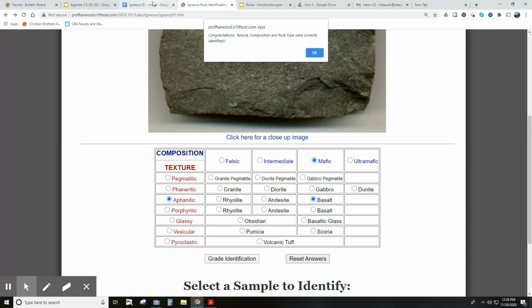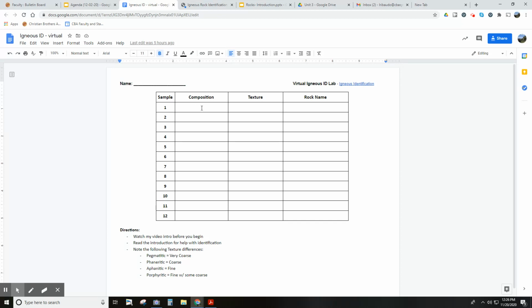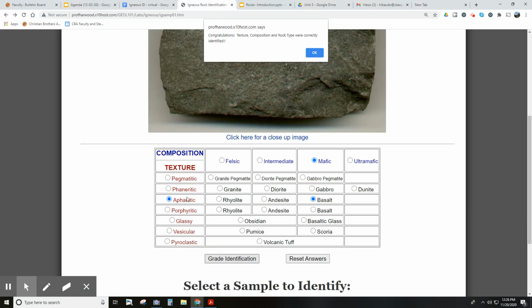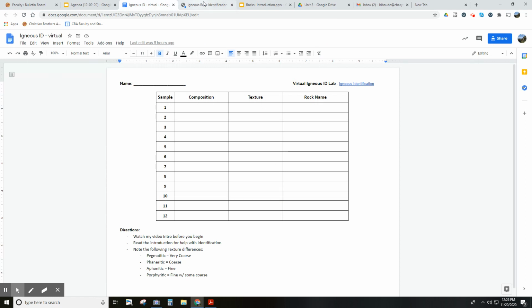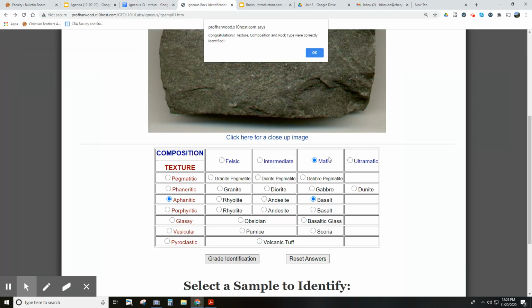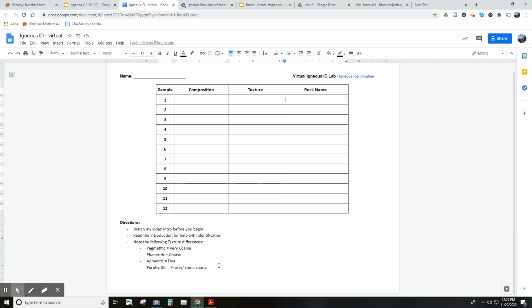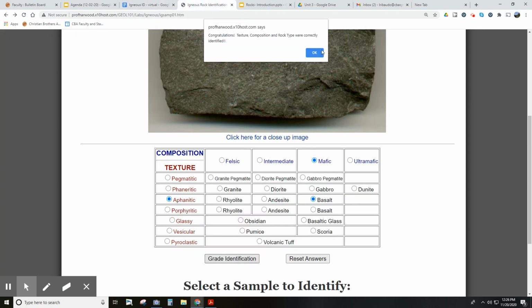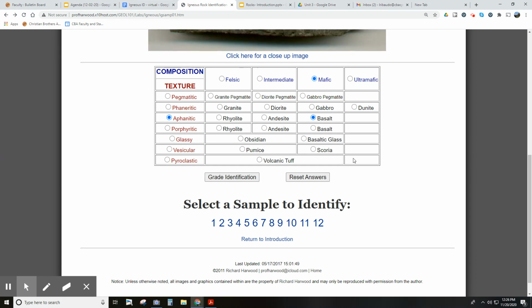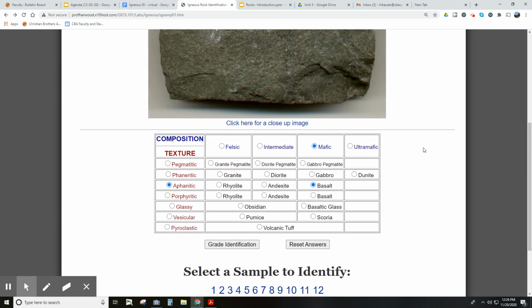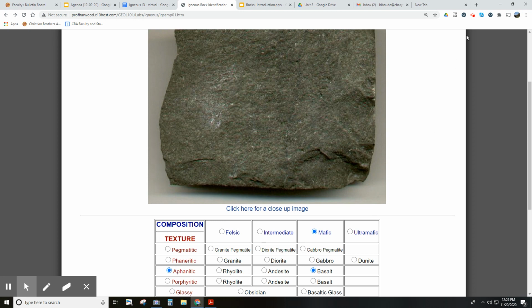Okay, and then what you're going to do is fill out your answers into your lab. So the texture was aphanitic, the composition was mafic. Blue is composition, red is texture. Okay, and so you write that down, and then you write the rock name down, and you're done. Okay, so just be aware of that. I did put some directions down here according to those little changes from the reference table, and you're just going to do all 12 of those rocks today. Okay, and it will grade it for you, so I don't really need to check it over. If you have any questions about anything, don't hesitate to send me an email, and hope you guys are doing okay.